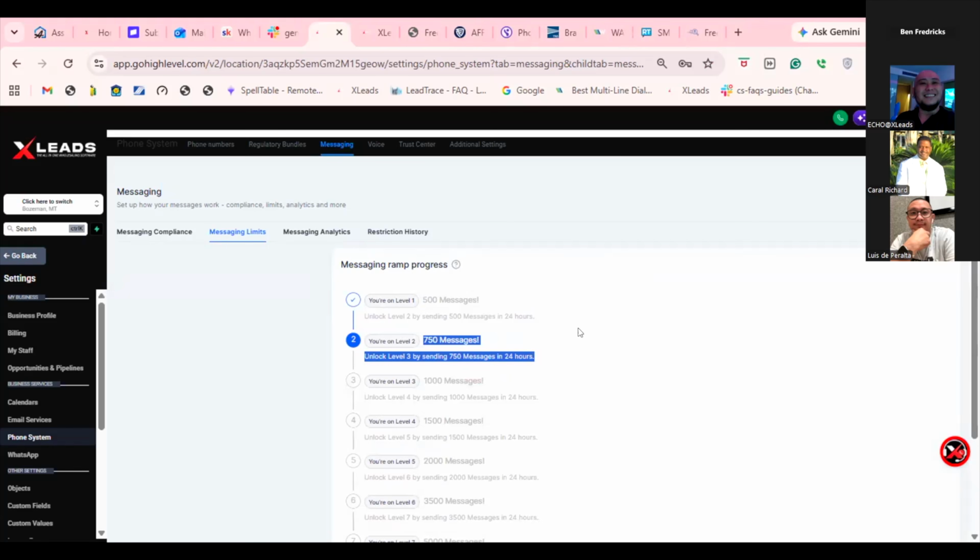So even if your account is telling you 750, while the account is not yet fully leveled up, your limit is still 500. That is why you cannot send bulk messages. You can still, though, send individual messages, just not in bulk.